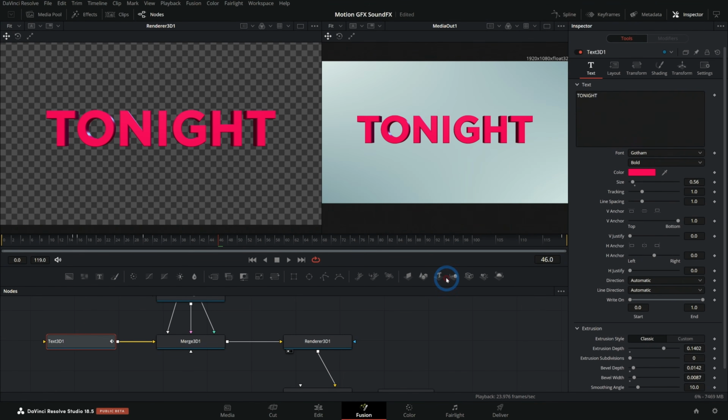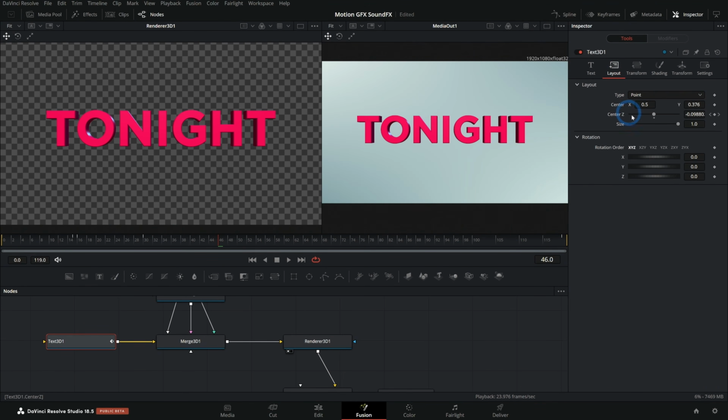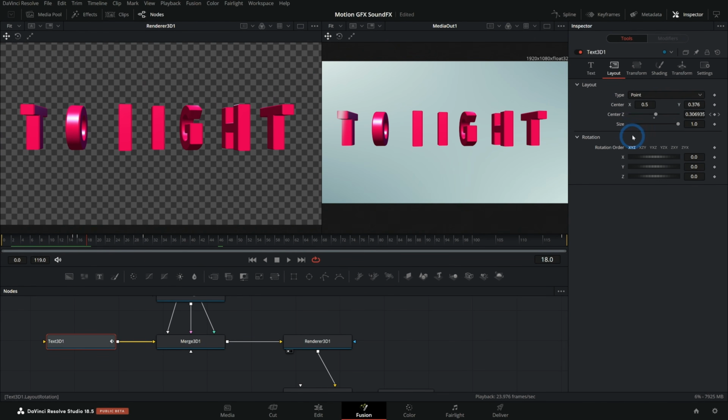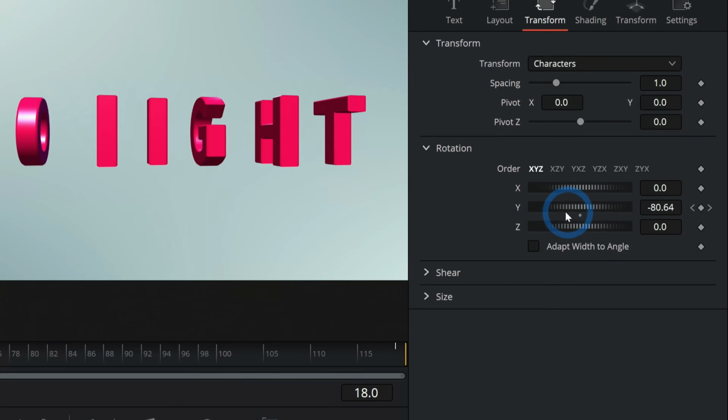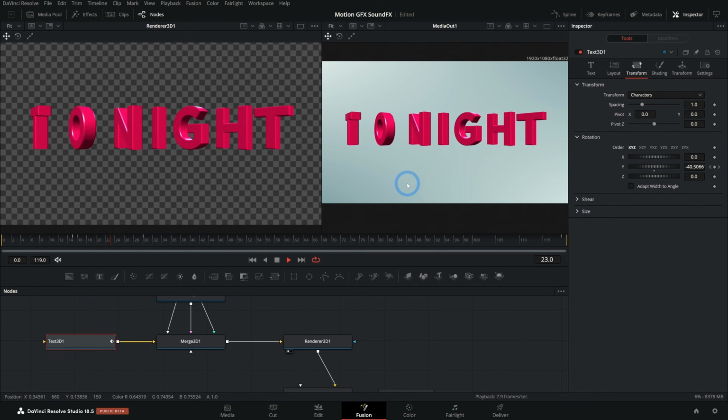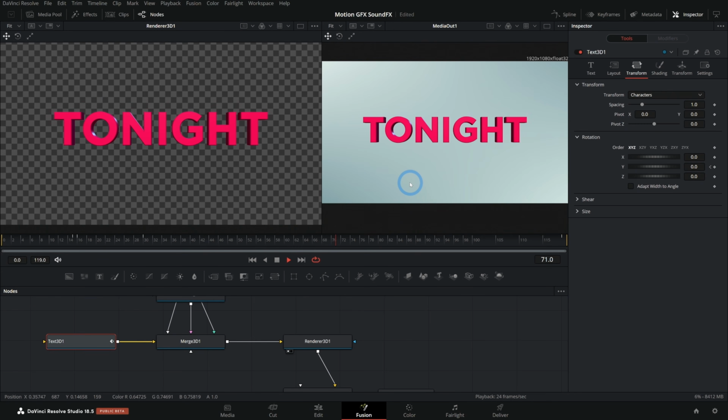And in our Text 3D, we're just animating here in the layout, this center Z. We're animating that to fly in. We're also animating in the transform, this rotation on Y. That rotates our letters and it has this nice cool little fly-in and twist effect. Very nice.